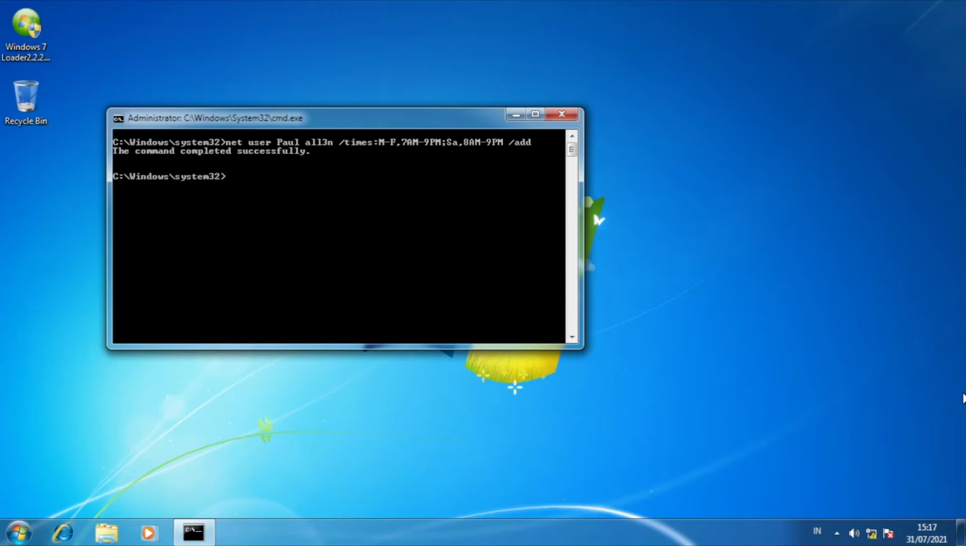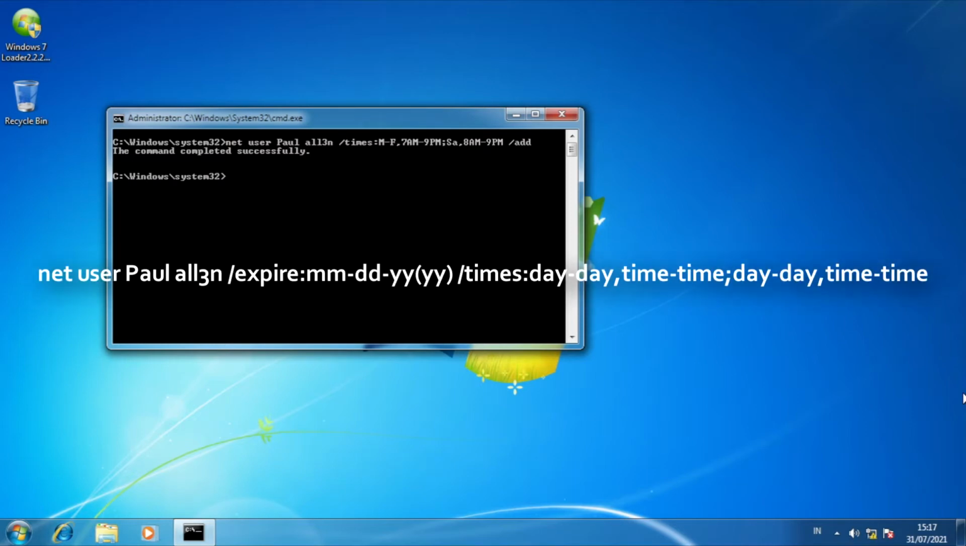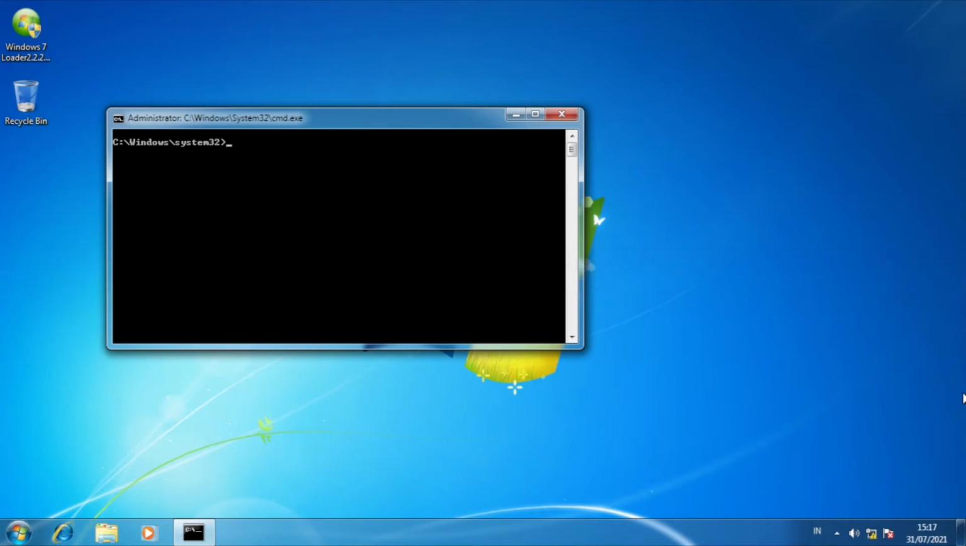If you want to combine two of the options, you can just add the switch and options after each other, such as net user and then the username you want to enter, and then the password if you want to, /expires:mm/dd/yy, or if you want to make it 4-digit, yyyy, /times:day,time, /add. That's it for adding a user.